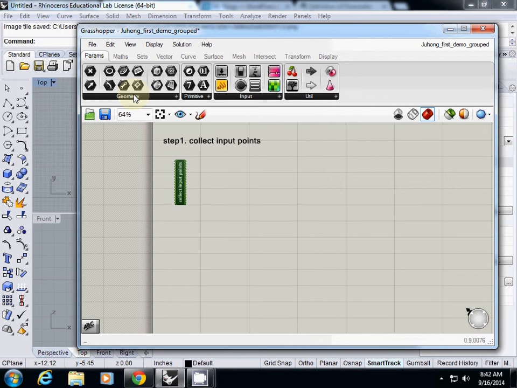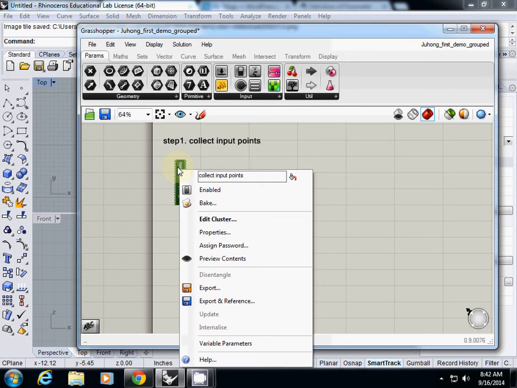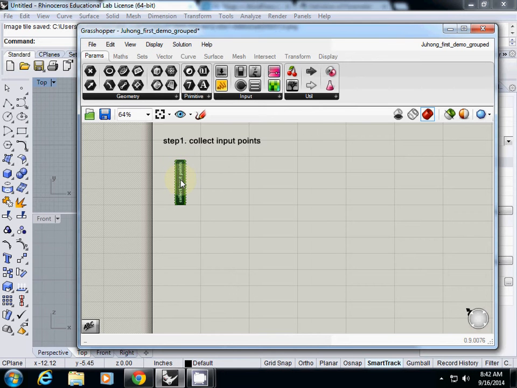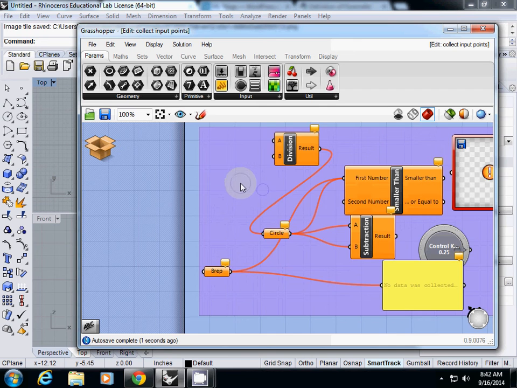And then, okay, before saving it, I want to make an input or output of a cluster. Okay, go inside: double clicking your cluster enables you to go inside.